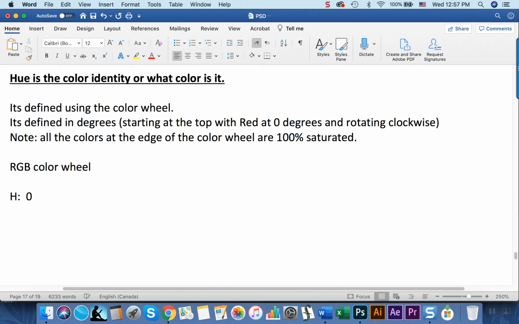If we start at 0, what is that? And if you answer red, that's correct. And if we go to the next value, 60, what is 60? The correct answer is yellow. And then we go to the next value, 120. 120 is green. Notice how many degrees are we jumping forward each time?